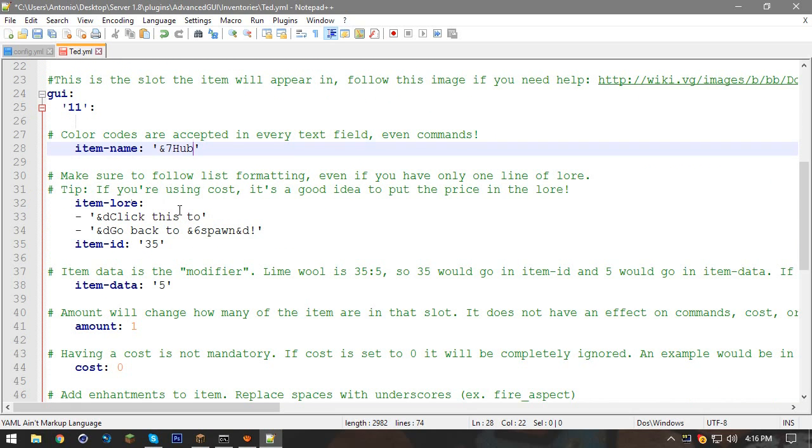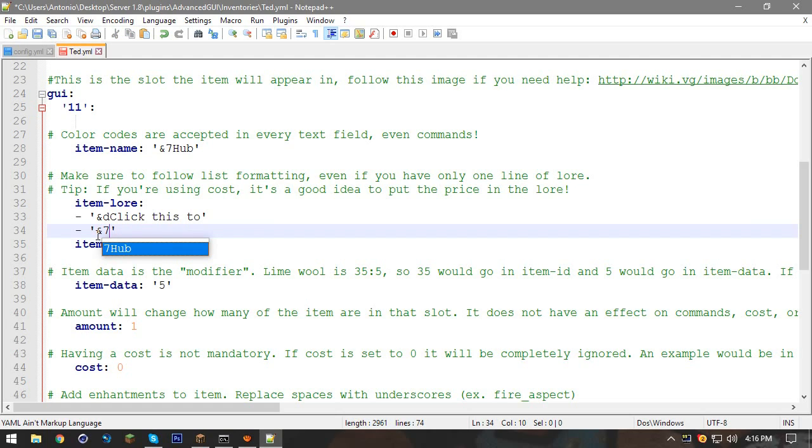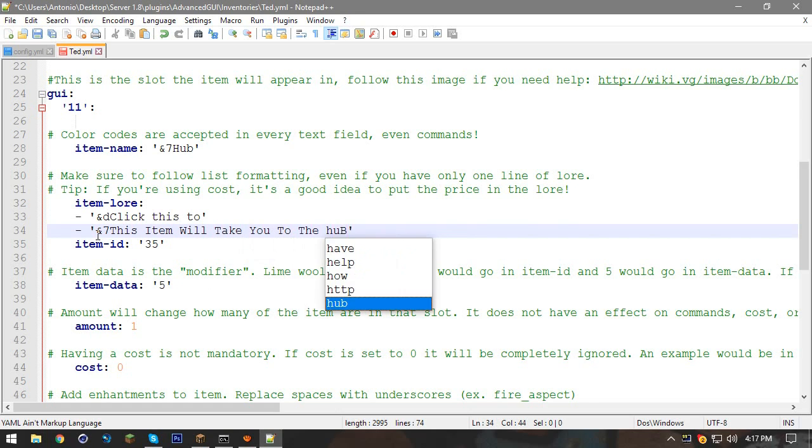And then here we have the item lore. This is what's going to show while you hover your mouse over it. It's going to tell you a few details. So let's just remove these because I'm going to add a new one. So let's put it silver as well, or gray, whatever you want to call it. And this, let's say this item will take you to the hub. There we go.